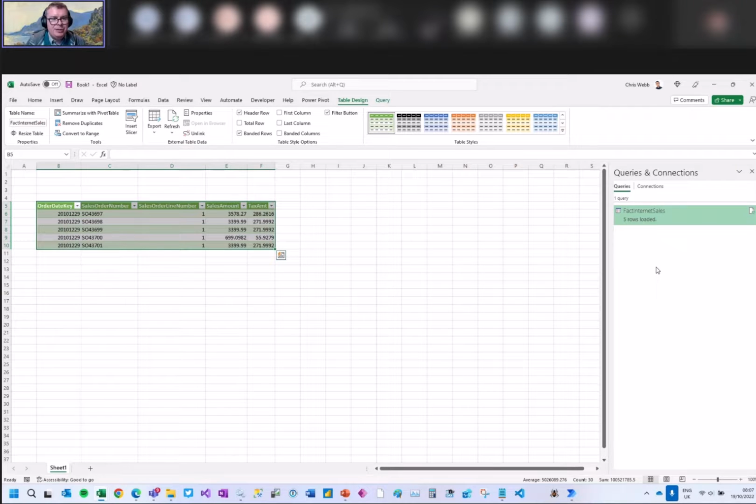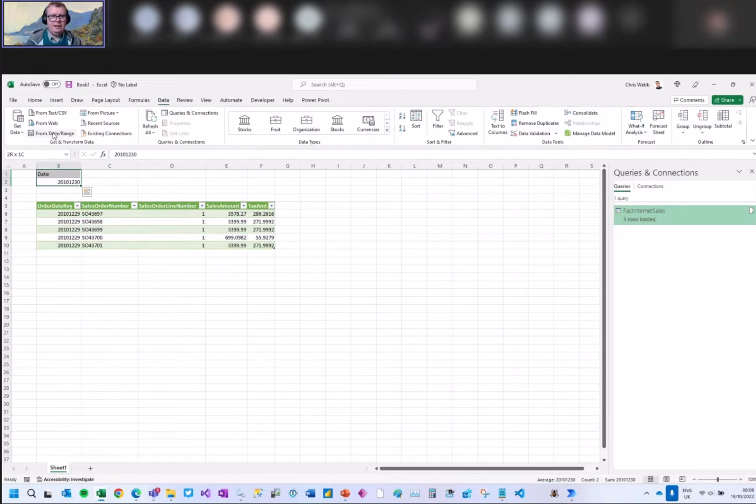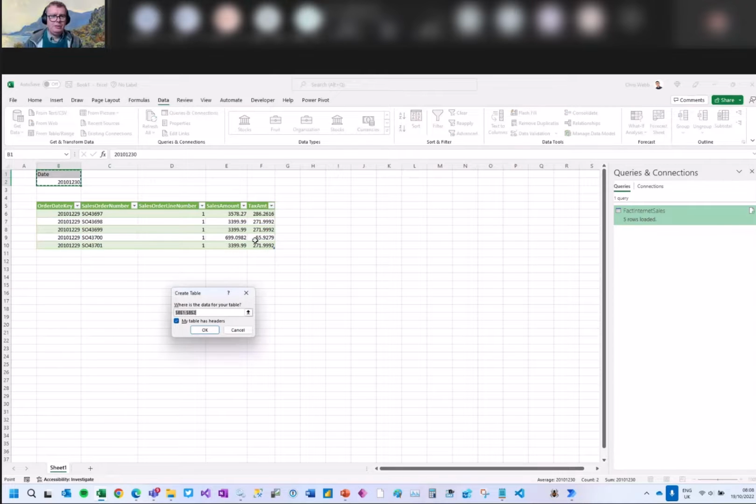Now, let's do something slightly more sophisticated. Let's say that we want to be able to select the date that is being chosen here, because returning a table of data is all very well, but in even the most simple BI scenarios, we need to be able to enter some parameters. So let's say that we want to enter a date, and I will use the same format that I've got here, and we will say 2010 12/30. And let's go get data from table range. I'm just going to create a table here. Click OK.